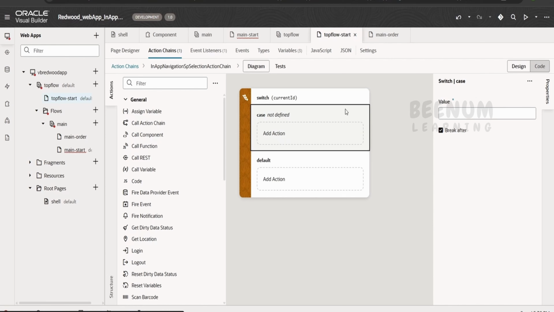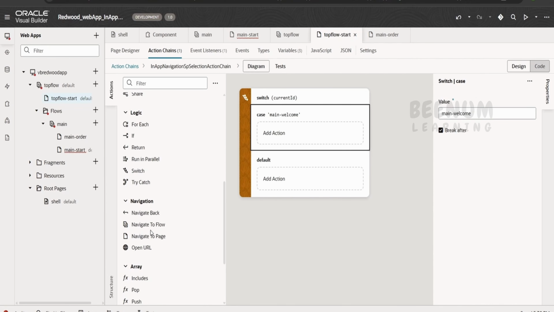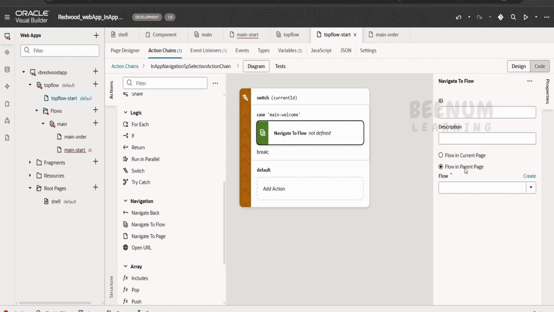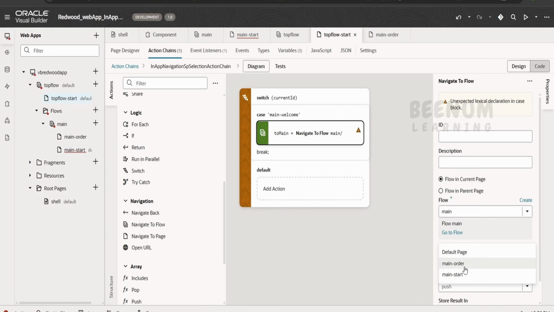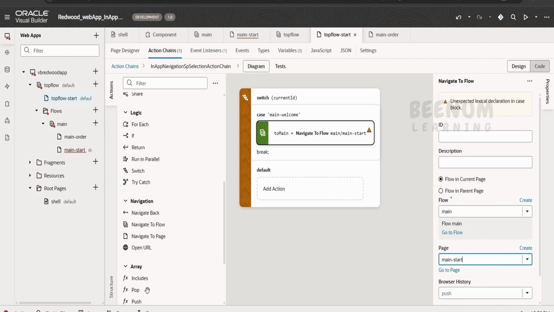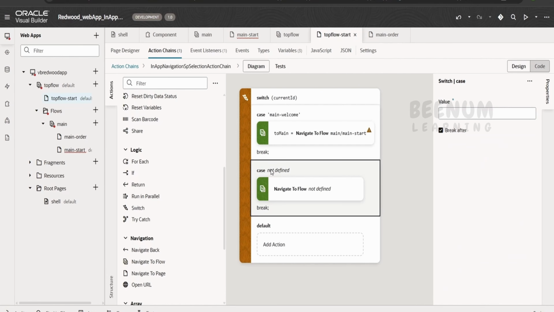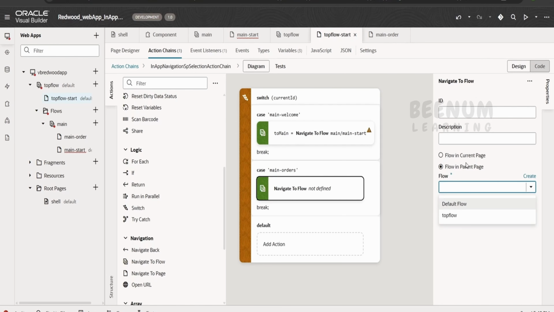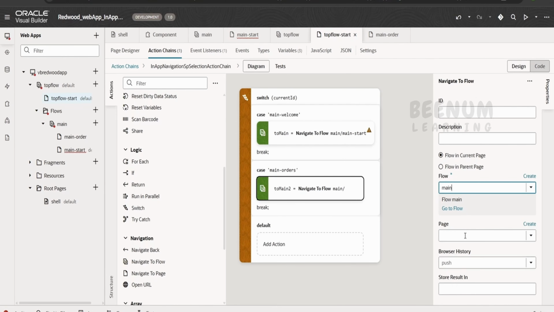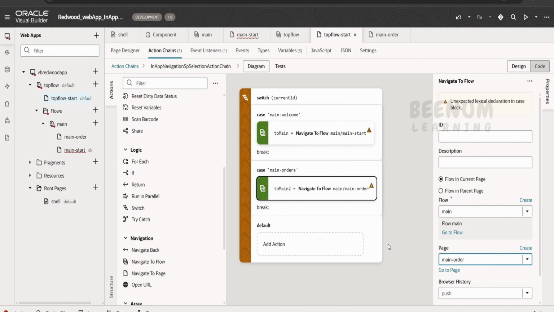So I will go to the action chain. I will put the value here as main welcome, and I want to navigate to the flow in the current page, where the flow is main, and from main it is main start. Similarly, when the user clicks on the orders button or icon, I will drop it here and set the condition that the ID is main orders, and I will select the current page and main orders.